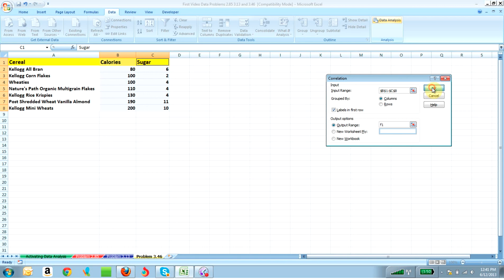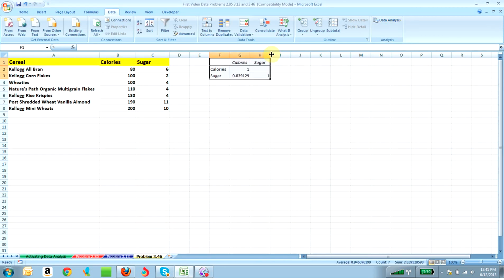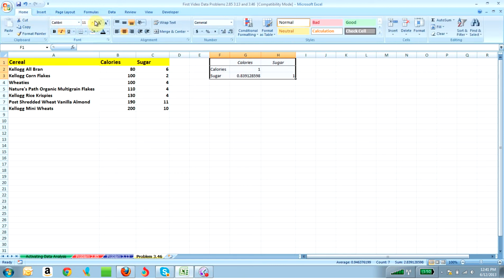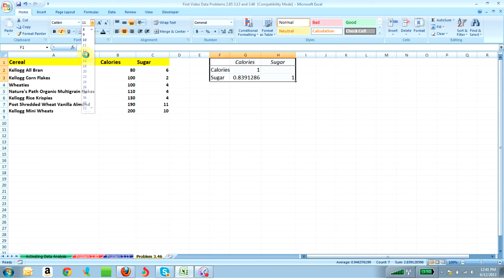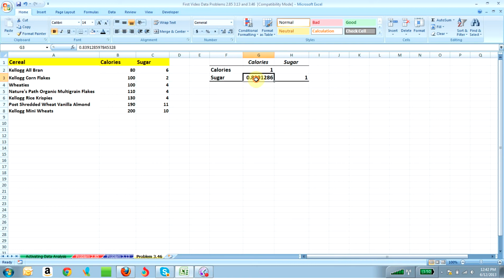So right now, if I say OK, it's going to go through and tell me basically what the correlation between calories and sugars is. It's right here. Let me enlarge it so I can see it better. The correlation between calories and amount of sugars is 0.839, roughly 0.84. And that's relatively high.